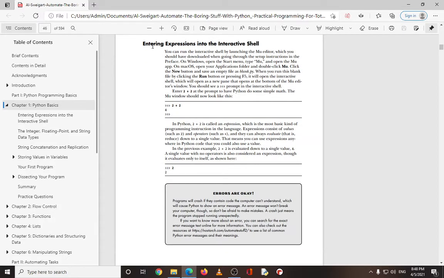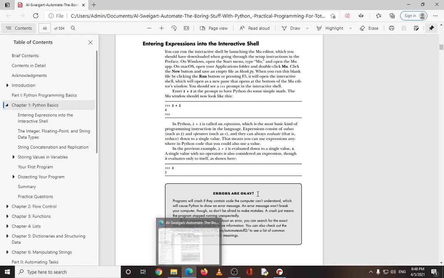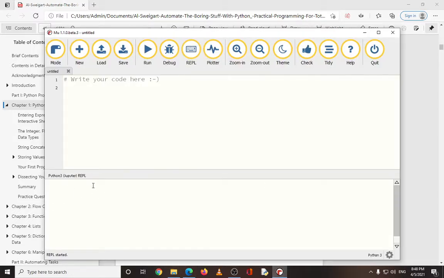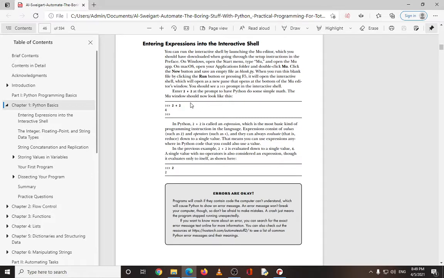Moving on to entering expressions, we need to launch the Mu editor. I already have the Mu editor in my taskbar, so let's open that. I'm using Windows. Let's try to open the REPL in the Mu editor. Here it will open another window.